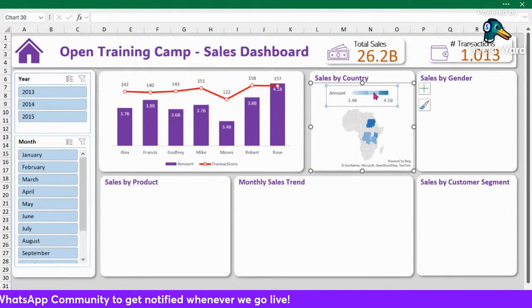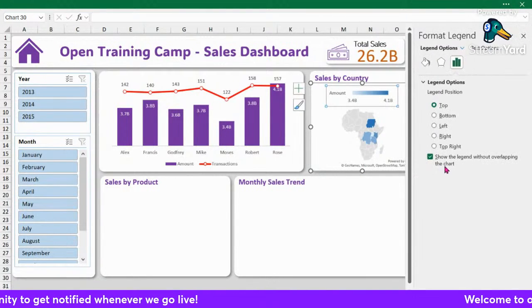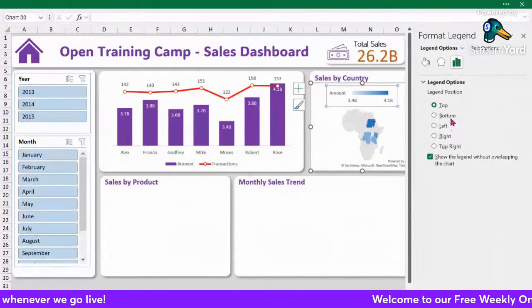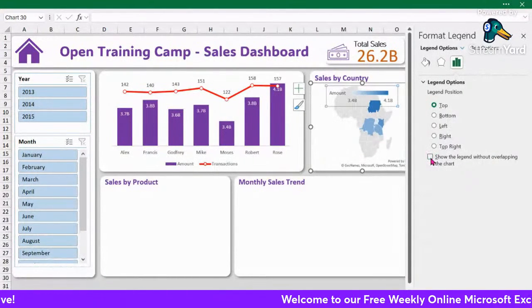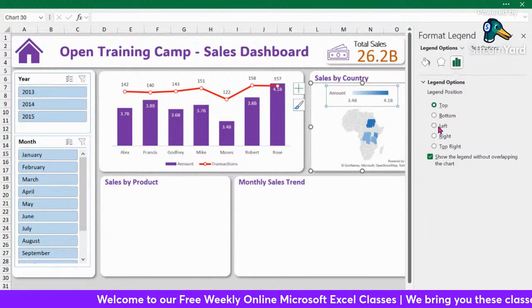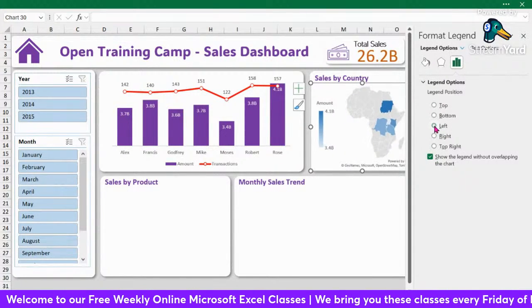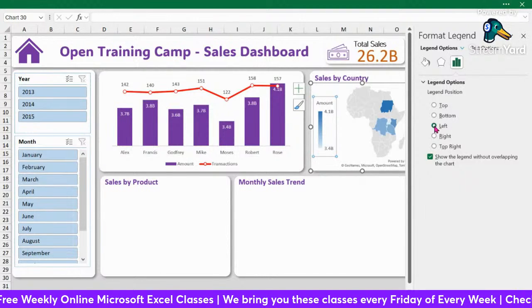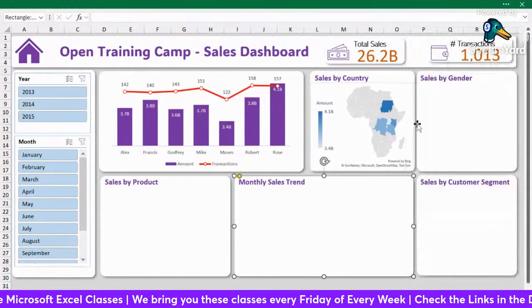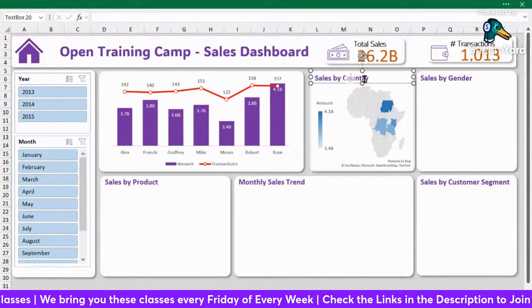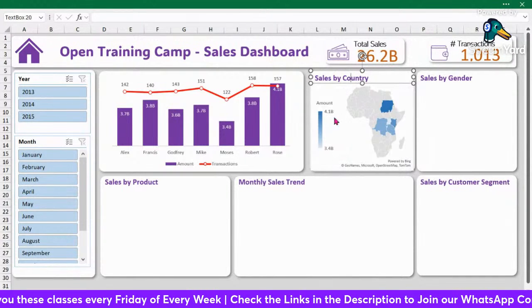What I'll do, I'll right mouse click on the legend, and maybe I can turn off this option here, but this one will still overlap. So let me just leave it on and show it on the left like so. I believe this one makes sense. I don't know what you think. Does this one make sense to you?